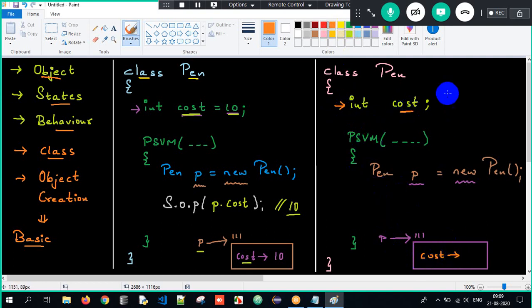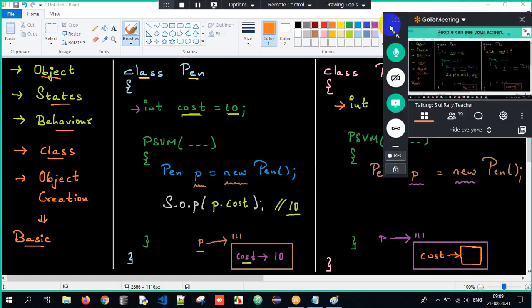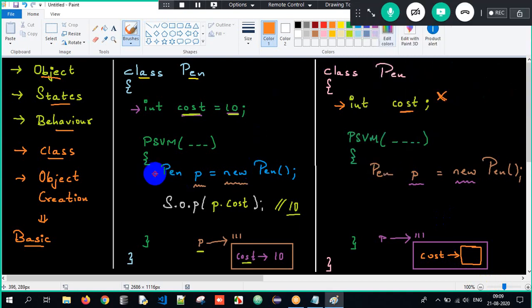But since it is not initialized to any value, what value will I store here? It is not initialized to any value. What value will I store here? Any idea? Think about it and tell me. You got the clarity, right? Sir, in the first example, when you create an object, the cost will get initialized to 10. Why? Because we have already assigned it. But in the second example, when we create an object, the non-static variable should get loaded. But since it is not initialized to any value, what value will it get initialized to?